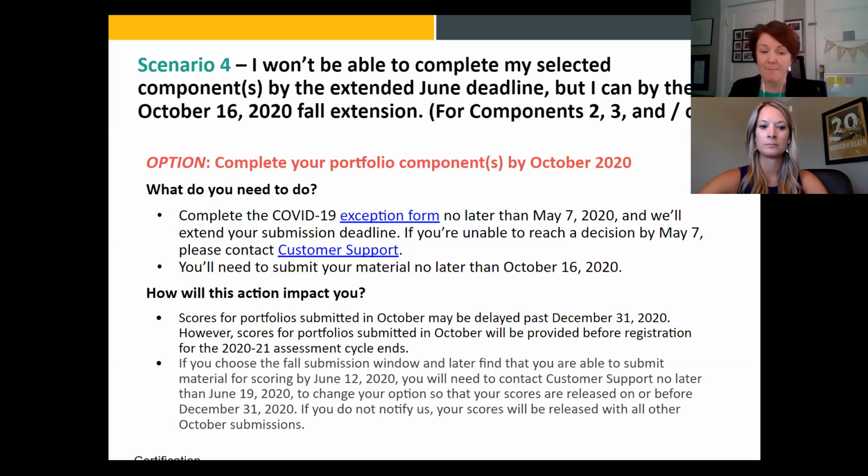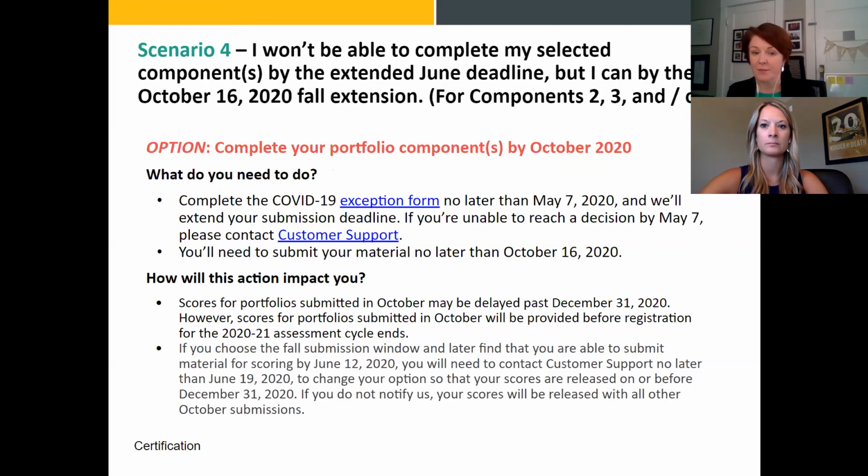So if you choose this fall submission window and later find that you're able to submit material for scoring by June 12th, we know that some of you have material that's locked in your school, and you're not sure when you're going to be able to have access to that. You might find that you're able to submit by June 12th after all. Then you'll need to contact customer service no later than June 19th to change your option so that your scores are released on or before December 31st. If you do not notify us, your scores will be released with all other October submissions. So that's just something to be mindful of.